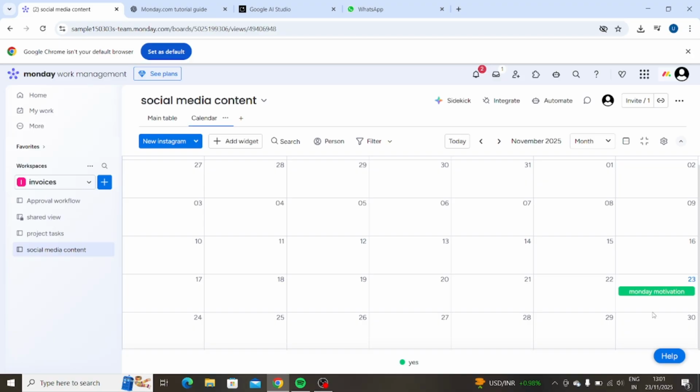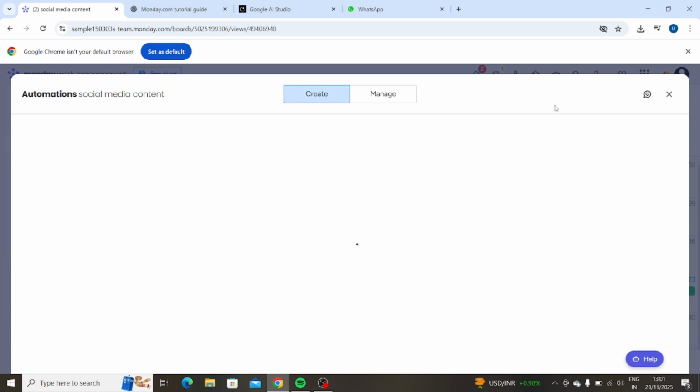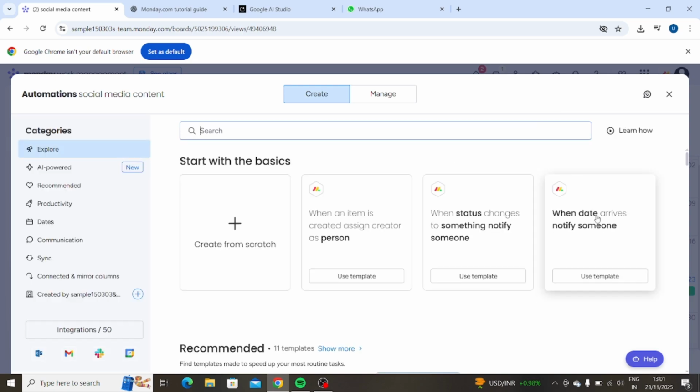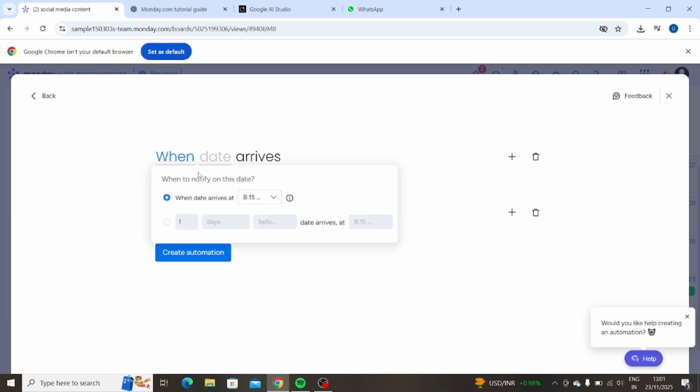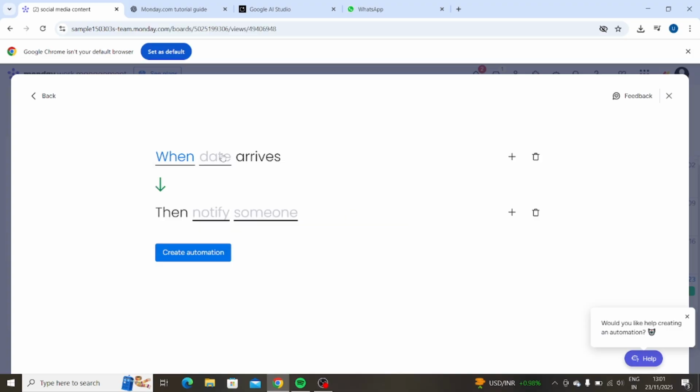Step 5. Add an automation. To save time, let's add an automation. Click on Automations, then Add New Automation. Search for When Date Arrives, Notify Someone. This way, on the day your post is scheduled, Monday.com will automatically send you a reminder so you never forget to post.